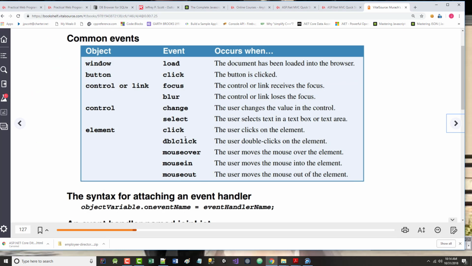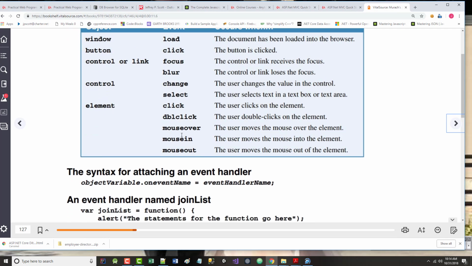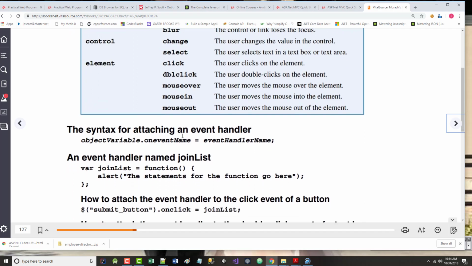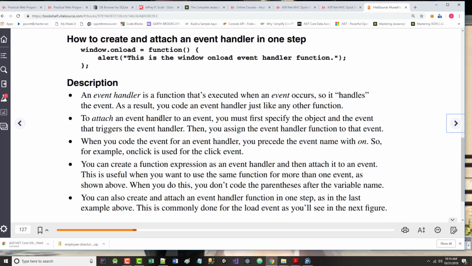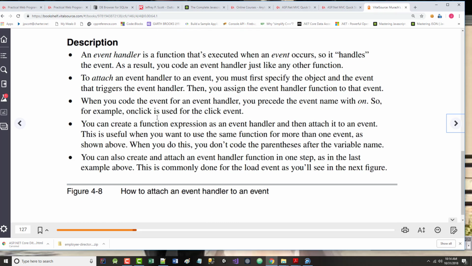So these are the different types of events that you can deal with. All right. Again, this is one of those unnamed functions. We're going to go through all of this tomorrow. I think hopefully at least it'll make a little bit more sense to you.